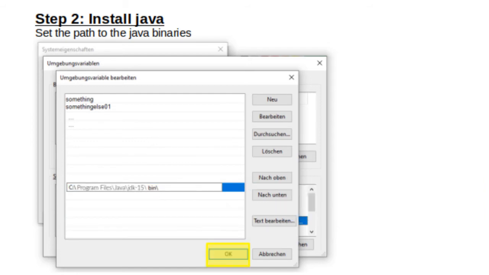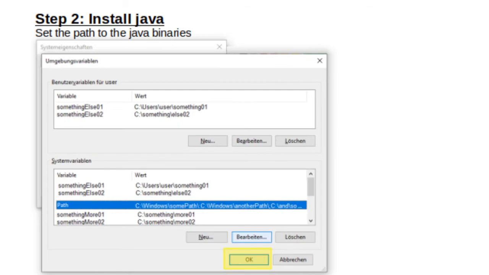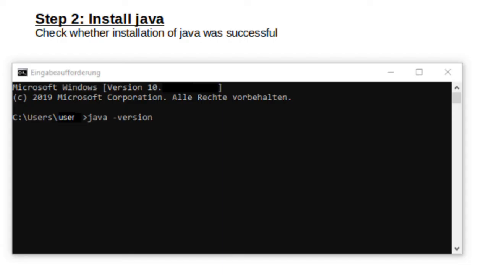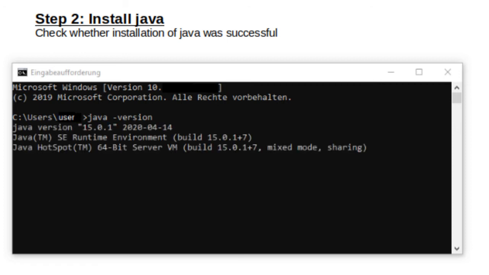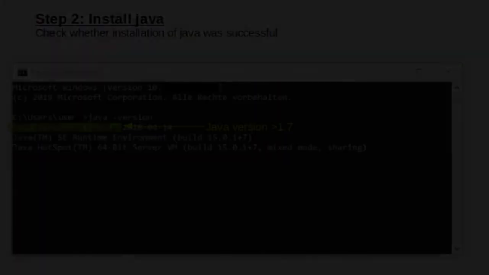Then click on OK on all these dialogues that we just opened. Now you can check again your Java version. Type in java space -version. Now you should see the newly installed Java version. With that Java version also your circuit navigation system should run.